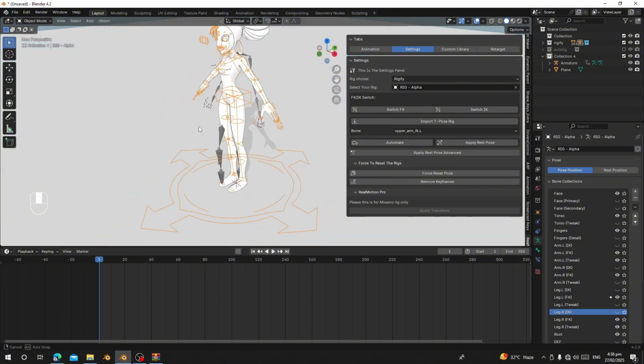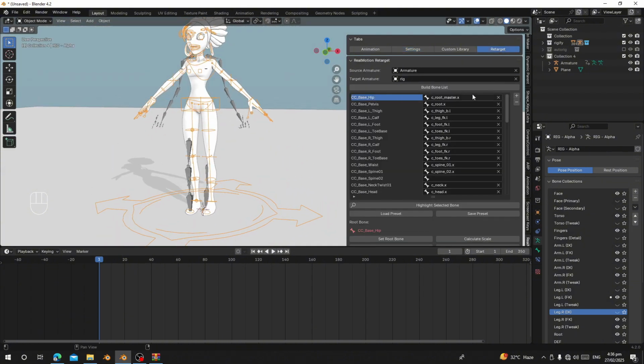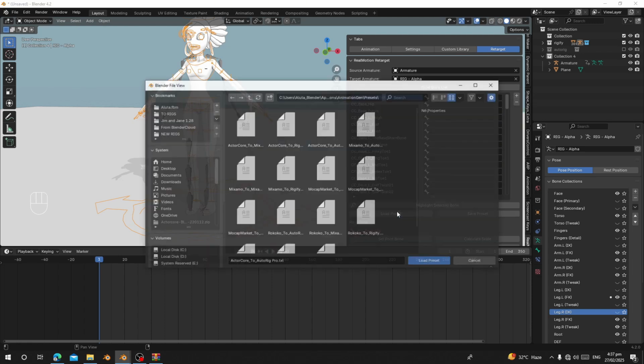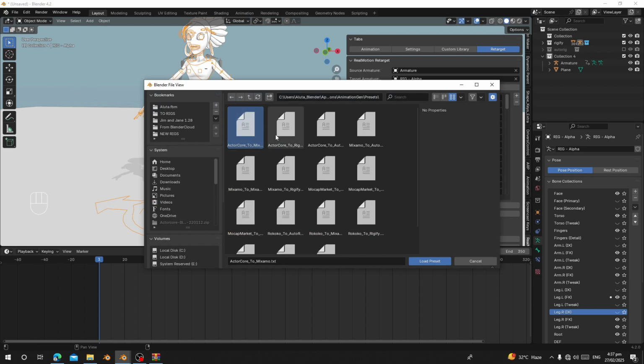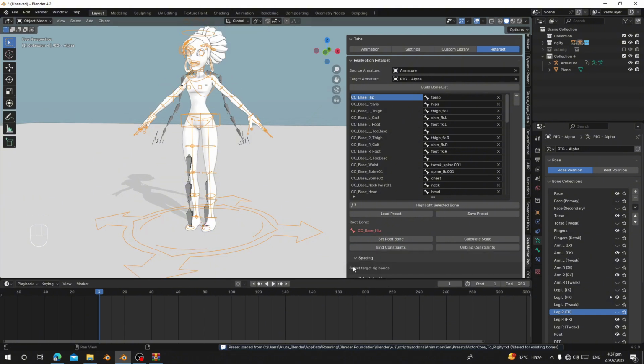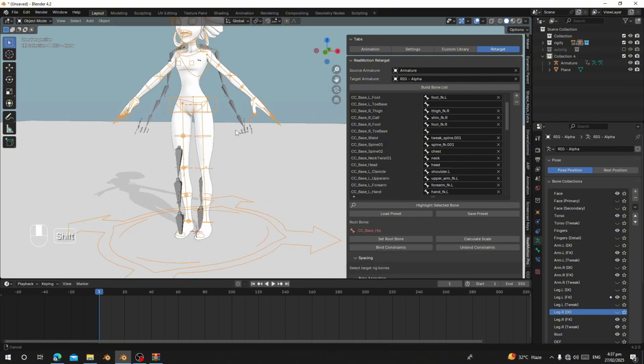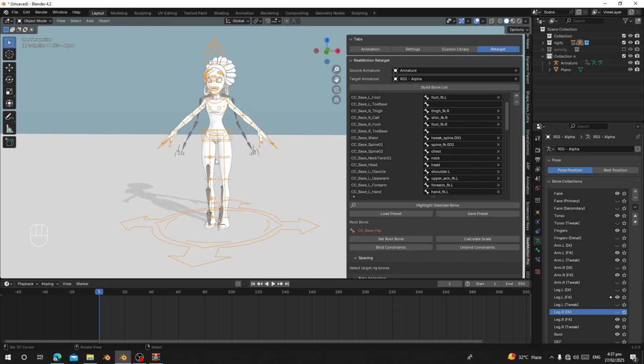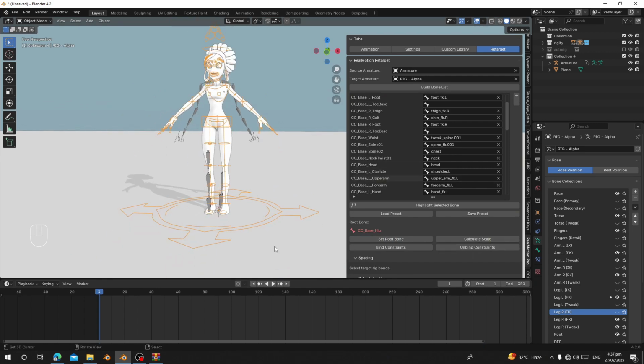So what I will do next is I'm going to retarget, and here I'll choose this one as my target rig. We need to click on load bone list and load presets. Here I'm going to load ActorCore to Rigify, and now let's set this as our root bone. Now, since both of them don't have the same rest pose, let's click bind and let's see what will happen.